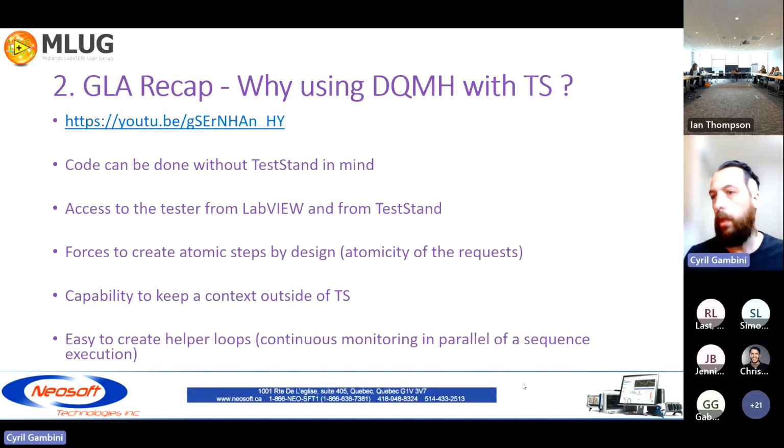It helps. And also, it's easy to create helper loops in DQMH, so you can do continuous monitoring in your module. You can do this directly in TestStand also. You can run sequences in parallel, but you have to think about stopping them, etc. And then the API of TestStand just for that is sometimes not the best. And for a LabVIEW developer, it's maybe easier to create helper loops inside the module instead of dedicating a TestStand thread just to do this.